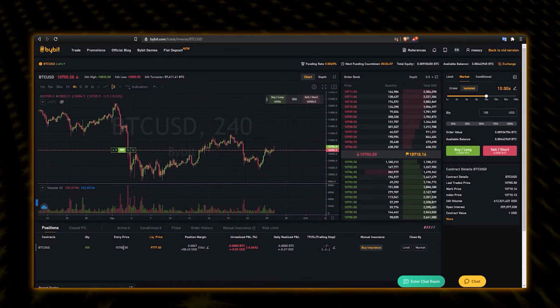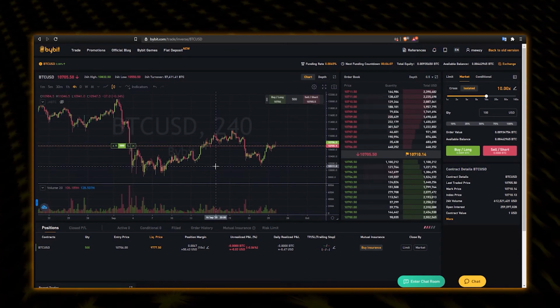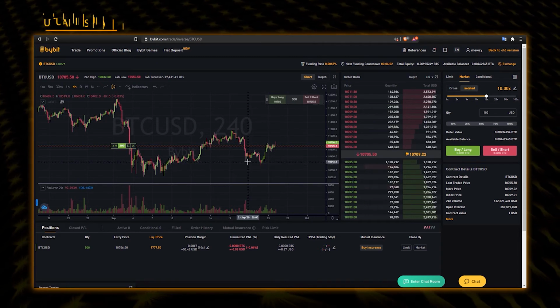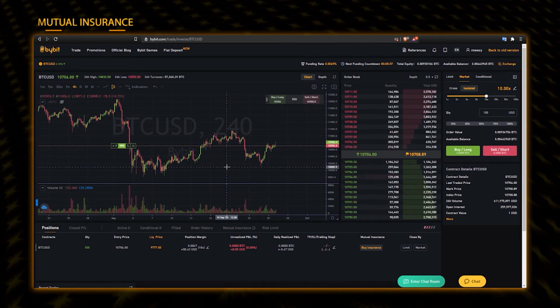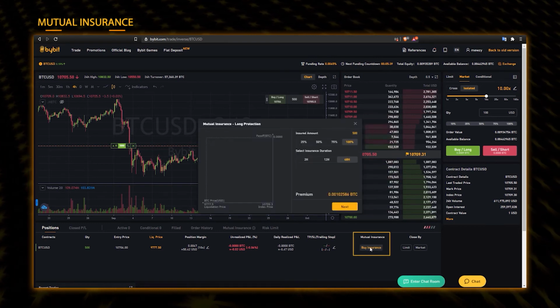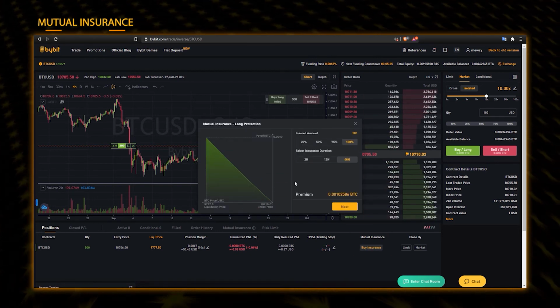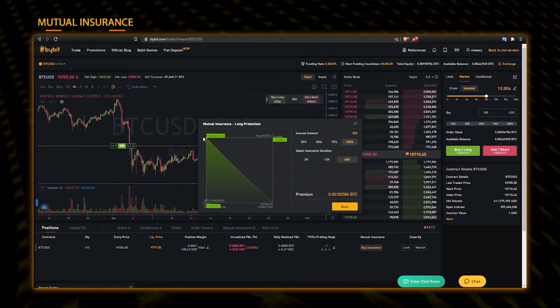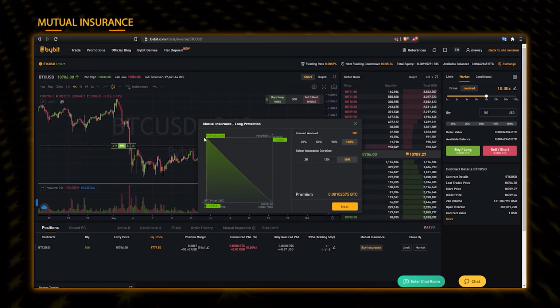In addition to stop loss to cut losses, Bybit offers another risk management tool called mutual insurance. How it works is that you can pay a premium to cover your losses and secure profits. Let's see how it works. Click on Buy Insurance and this window will pop out. Basically, this graph shows the compensation return if we buy an insurance.